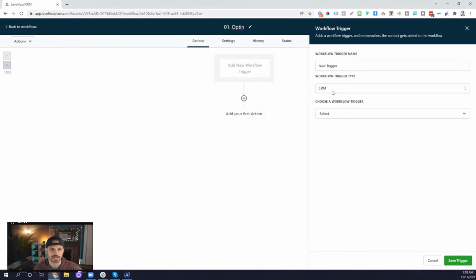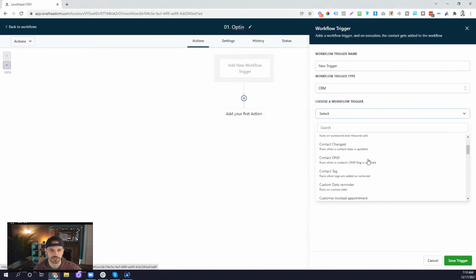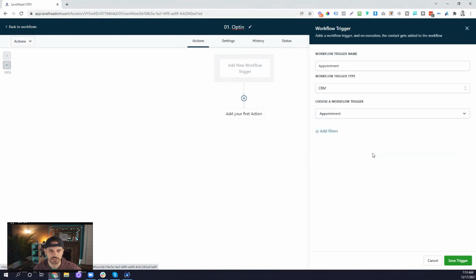So a lot of the time you're going to start with CRM for the most part, and then you'll choose a workflow trigger. And there's tons of workflow triggers here, guys. We're not going to go through all of them today. We're going to do that in separate videos, but I just want to show you what a trigger will look like when you actually start with a trigger. So let's just pick appointment.